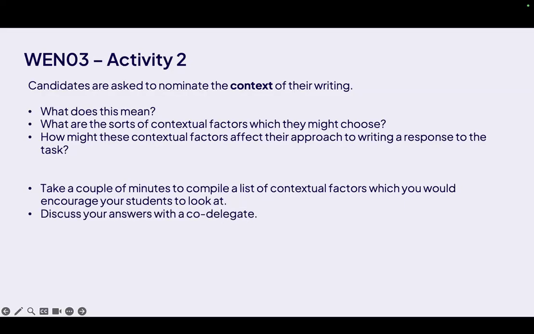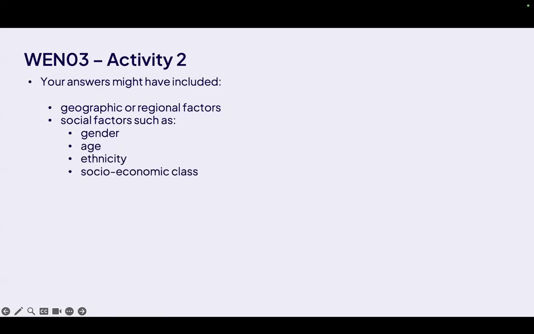If this was face-to-face, we would discuss it in depth, because face-to-face tends to be for a whole day rather than just 2 hours. So let's look at what you might have thought and hope to draw out of your students. And if not, this is how you introduce them to these ideas. There might be geographic or regional factors. Where is the speech taking place? Where has it taken place? Social factors as well, such as gender, age, ethnicity, socioeconomic class, and maybe their level of education. It could be that there's an interest group as the contextual factor.